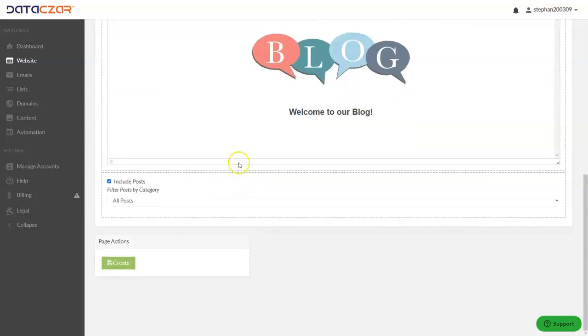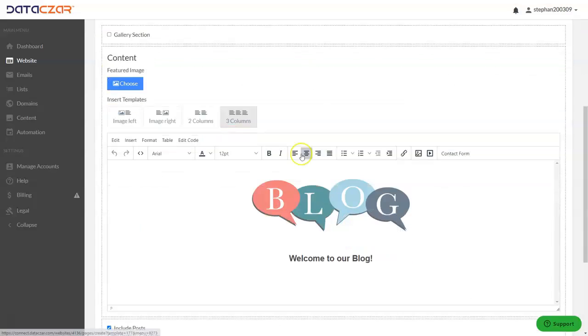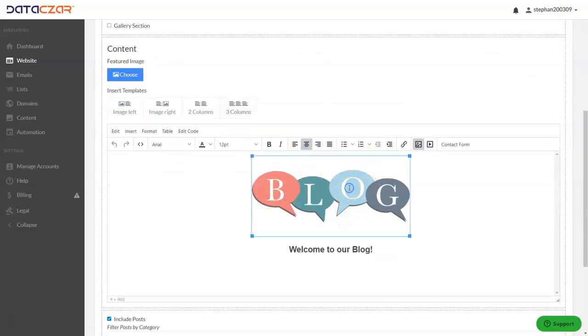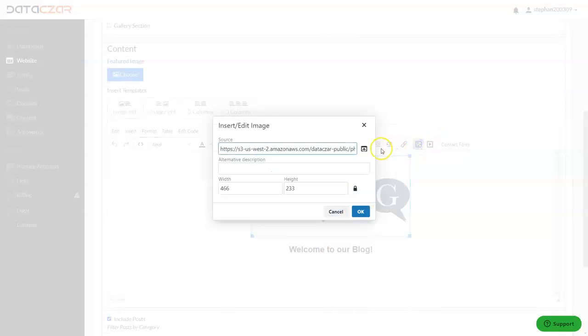And when you add a blog page with the template, post is already checked. And this is actually the featured image right here, the blog image. And it says, welcome to our blog. And since this is more of a hiking theme today, we're going to go ahead and switch out this blog image with our own customized image.